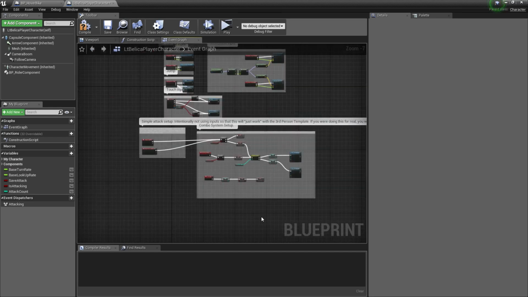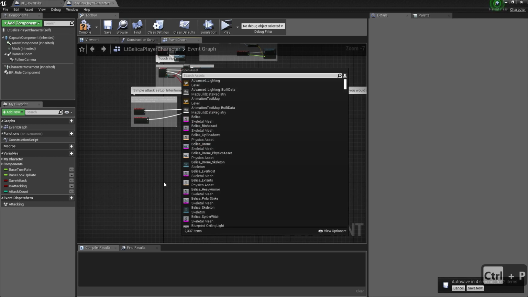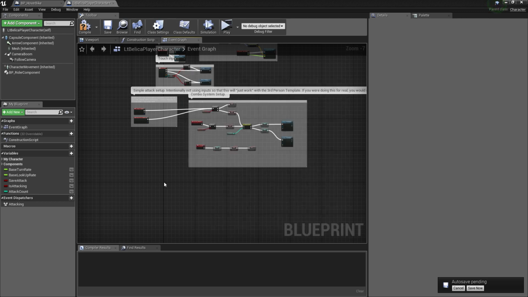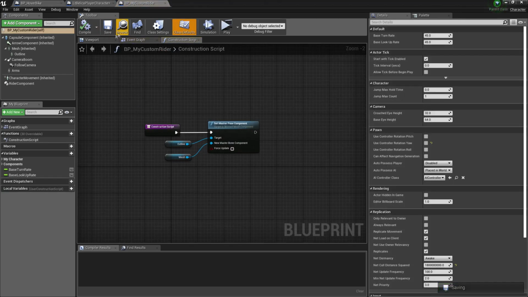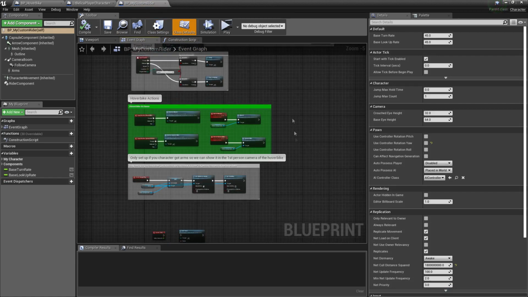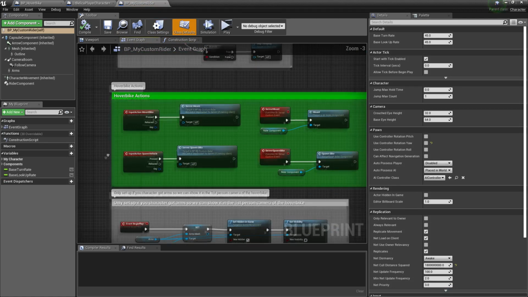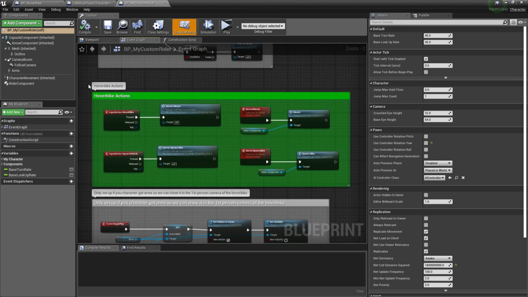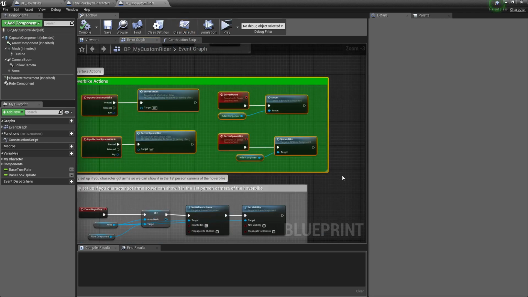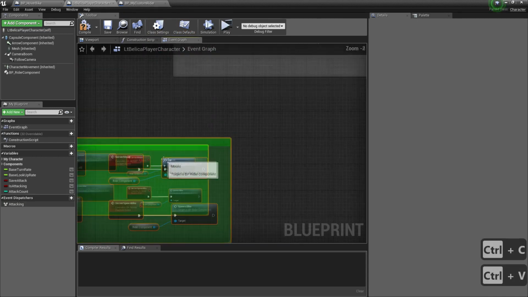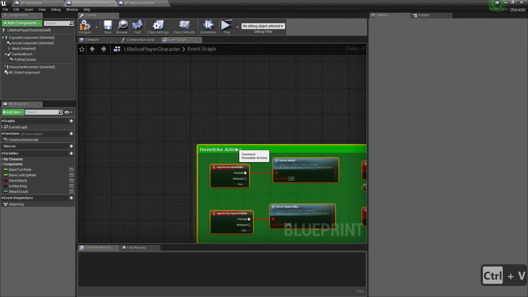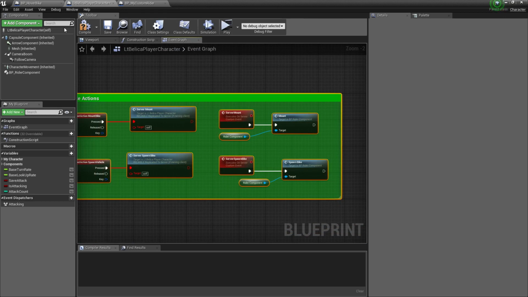So first, I want to set up the same inputs my custom character that comes with the hoverbike has. So let's open it up. Ctrl P, and let's search for custom rider. Here I have my custom rider blueprint. Let's search for this, the hoverbike actions. Let's drag this, copy, and paste it on my character. Let's compile.